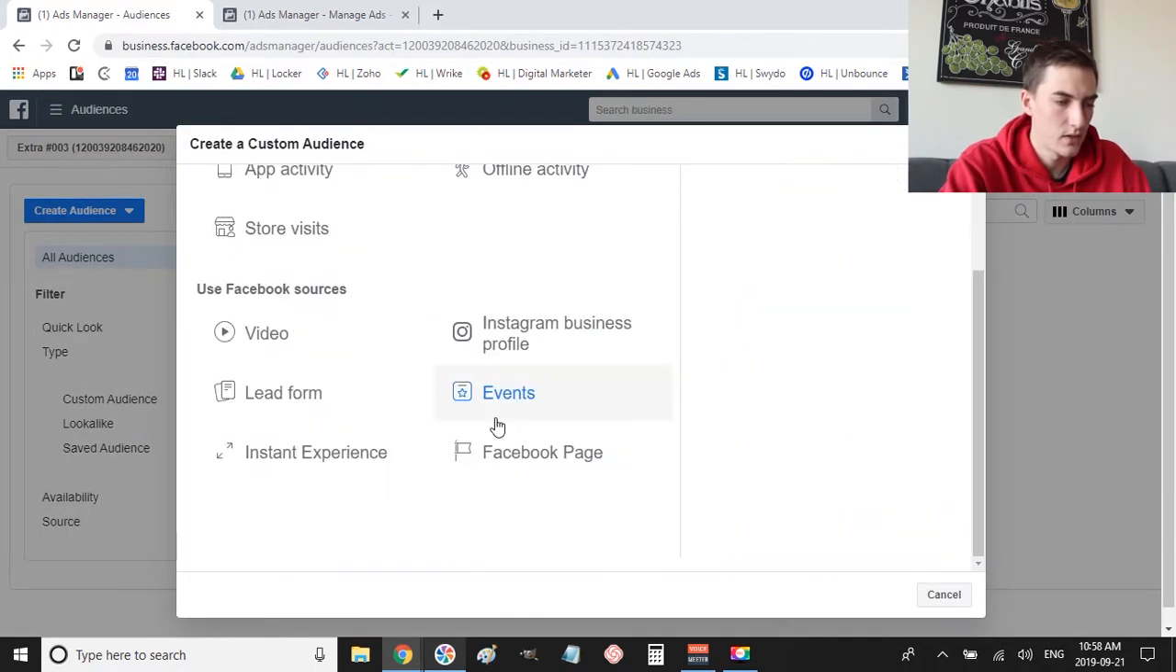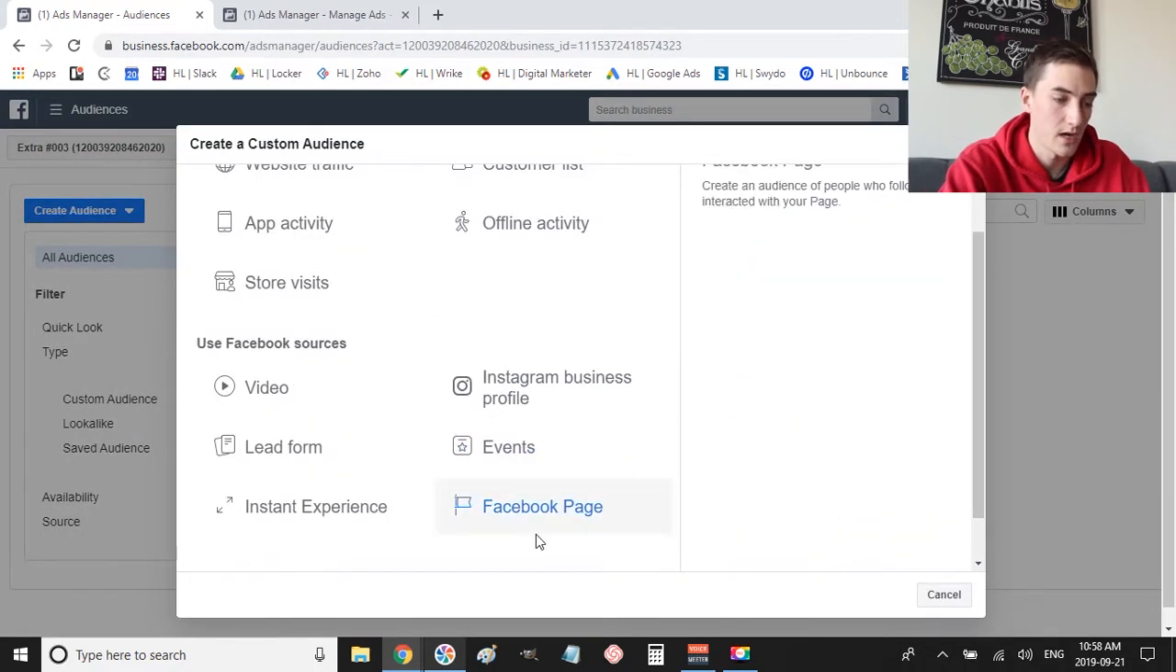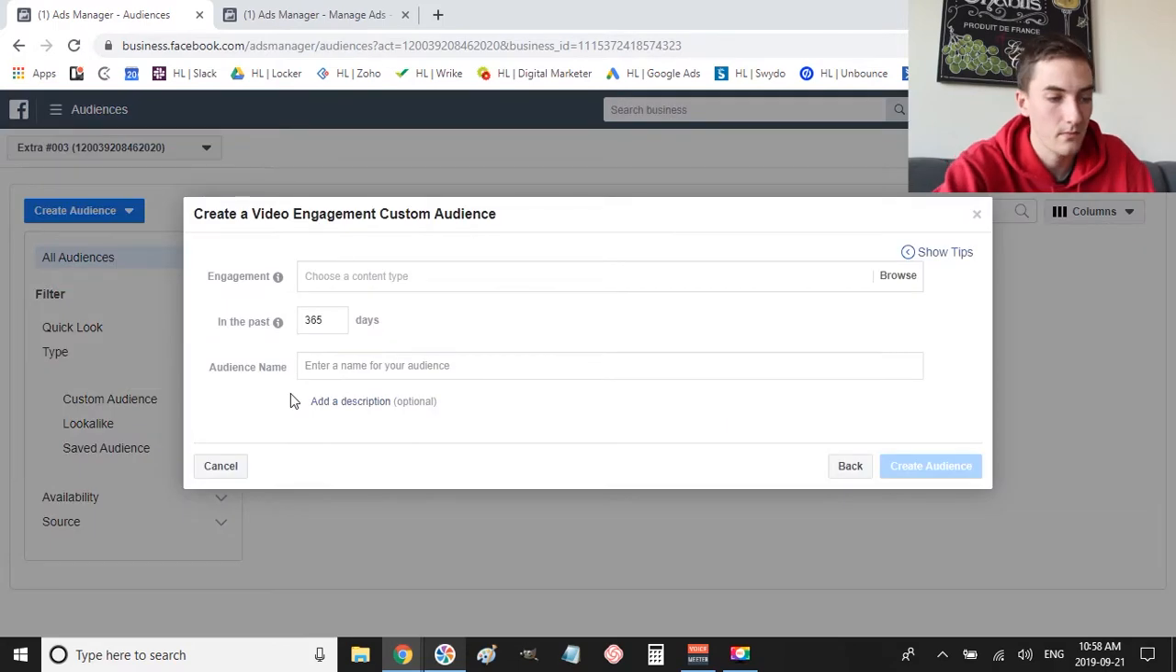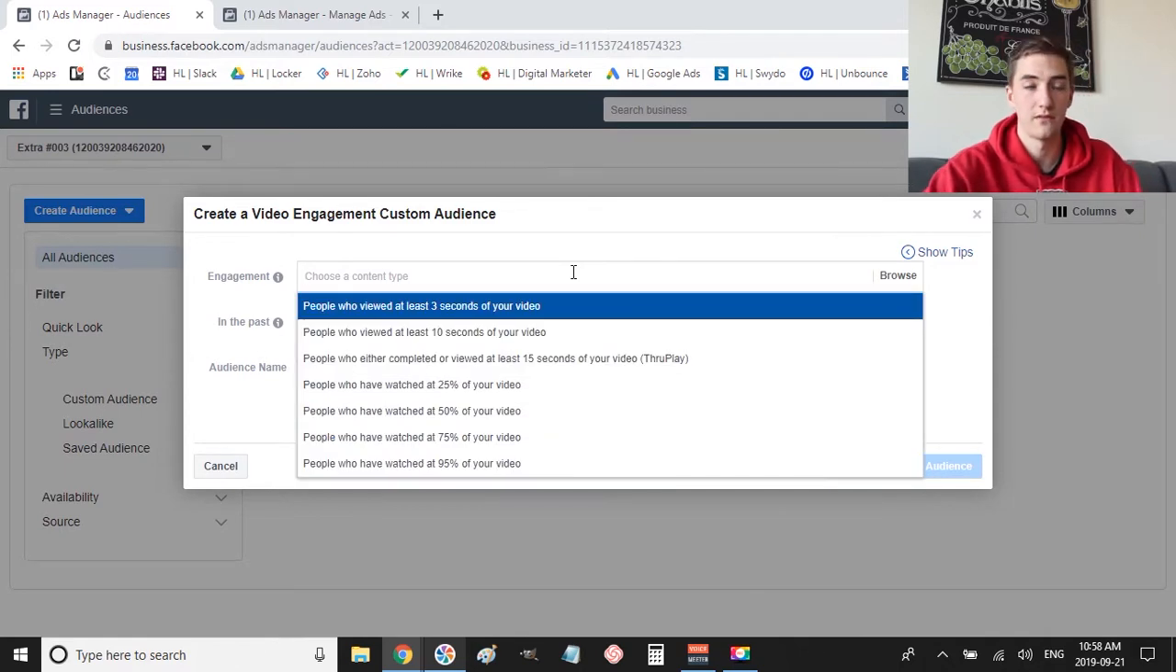And then the other options I like to use, actually 3 options: video, lead form, and then Facebook page. So for video, this is a really interesting one. What you can do is retarget people who have watched a certain percentage of a video that you published on Facebook. Now, unfortunately, this can't be a YouTube link that you just shared onto your Facebook page. It actually has to be a video that you uploaded to Facebook.